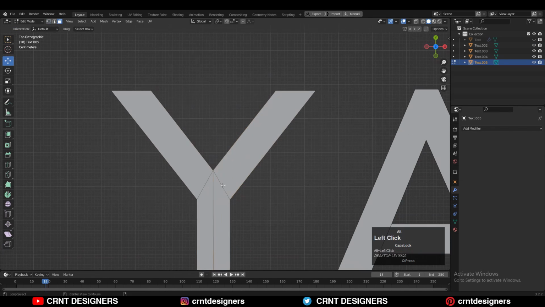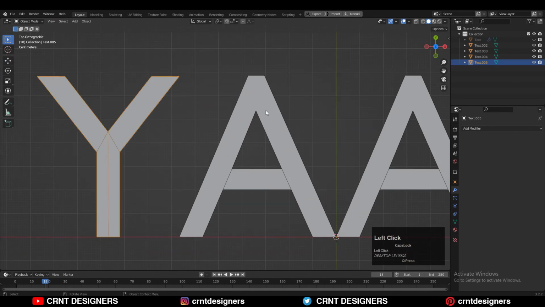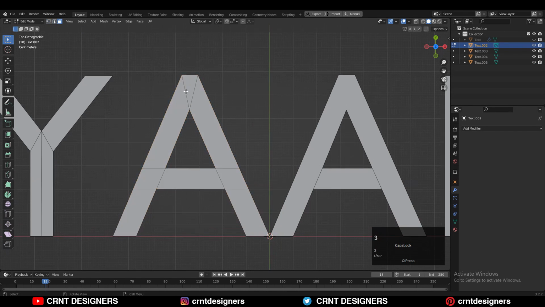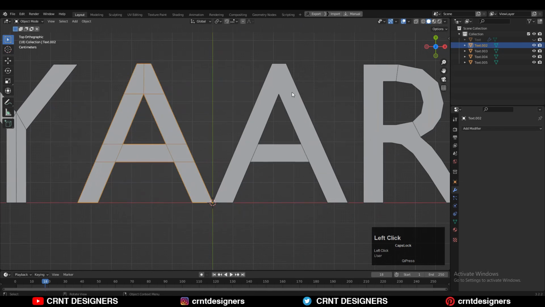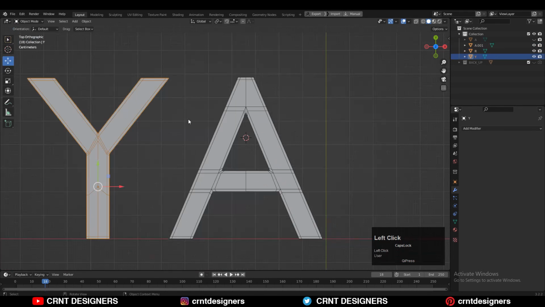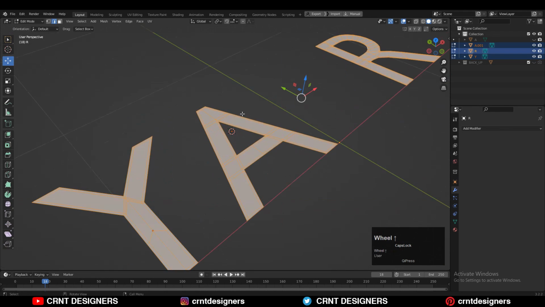Now the main thing, which is the game of the topology, is going to start. You need to create the right topology for these letters according to your design. The way you want to carve details on these letters, according to that you need to create the right topology. After that, you will get this kind of 2D block out for the text.